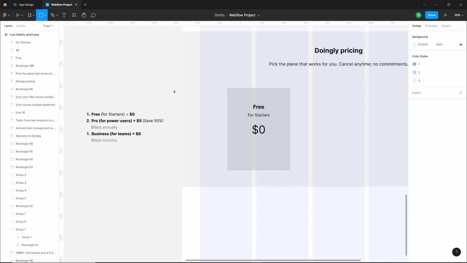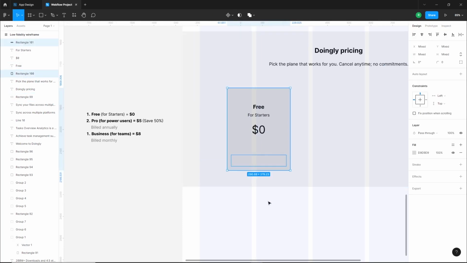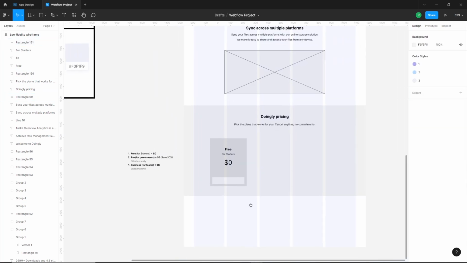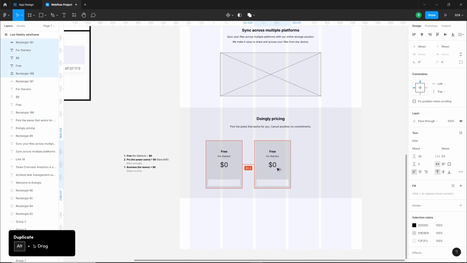And yes, we need a CTA for each card. Let's create a rectangle, a small rectangle, and the color should be that light gray. Similarly, we'll stylize cards for pro and business planes.